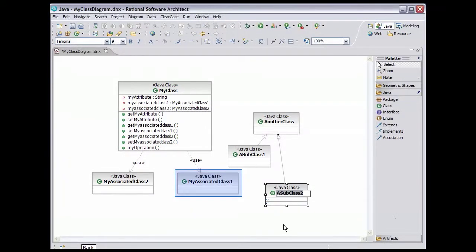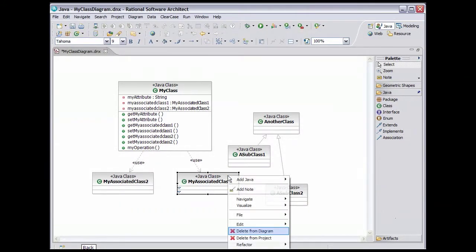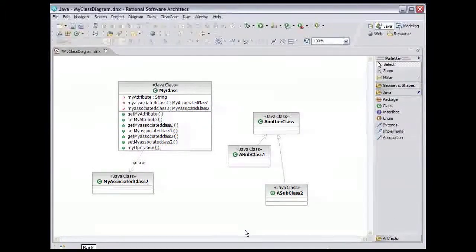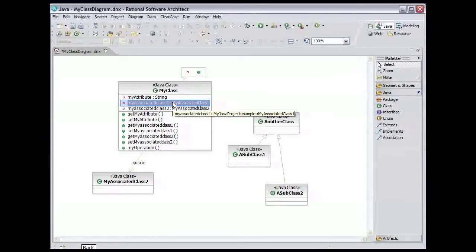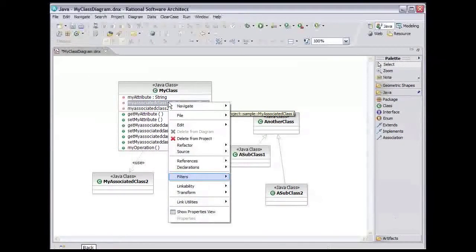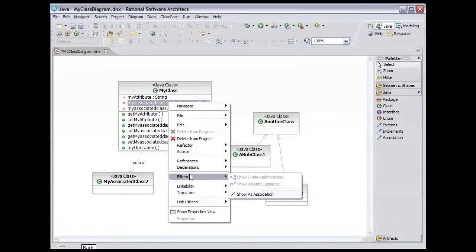First, right-click on My Associated Class 1. Then select Delete from Diagram. Don't panic. We didn't delete the class from the model, only from the diagram. Now, select the My Associated Class 1 attribute on My Class. You'll know it's selected when it is highlighted. Now, right-click on the highlighted attribute. Select Filters, Show as association.